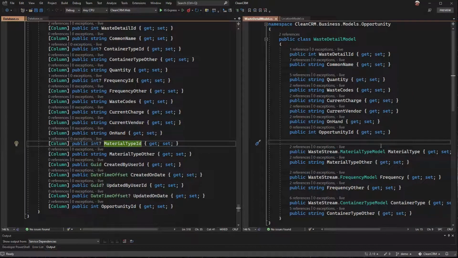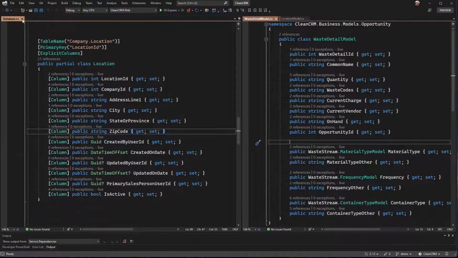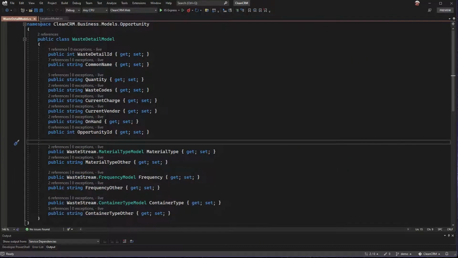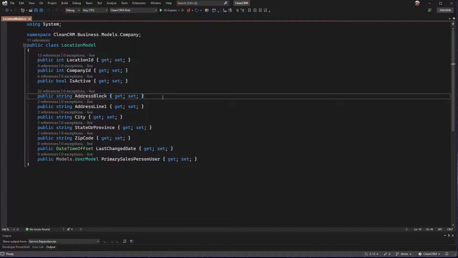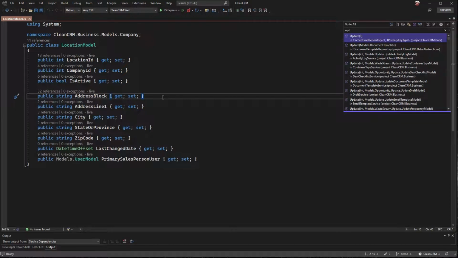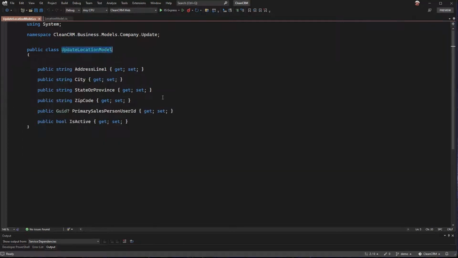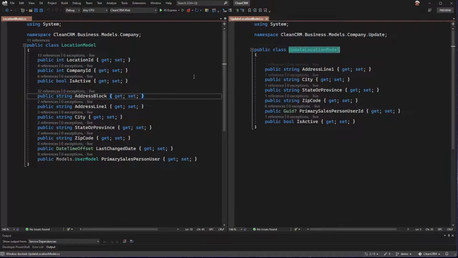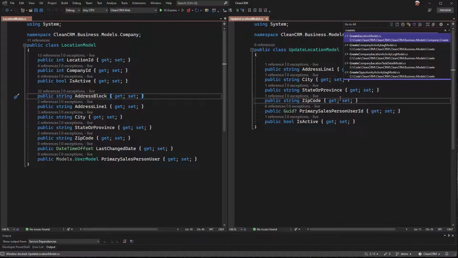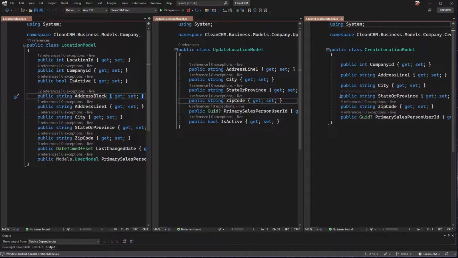But for me, this is only one small part of it, because this is just the model that we are going to retrieve. I take it a step further, and I actually prefer to separate. We're going to go back to our location model, and I would suggest that you separate the update and create models as well. So here's my update model, and I'll also go ahead and pull up my create model as well, so that I can show the differences between all three of these.